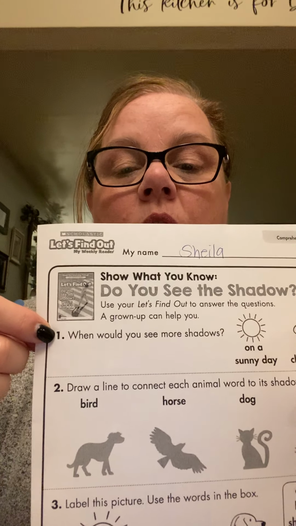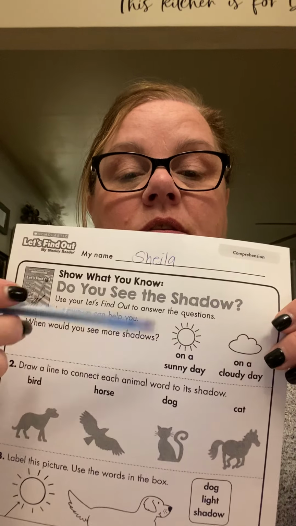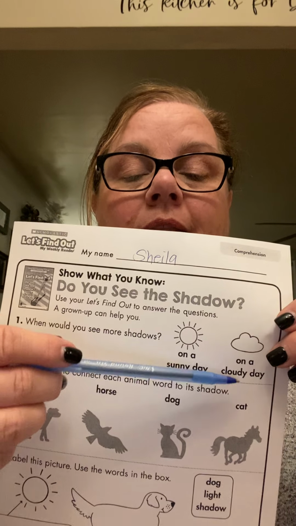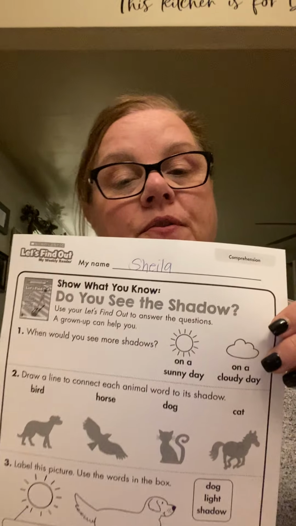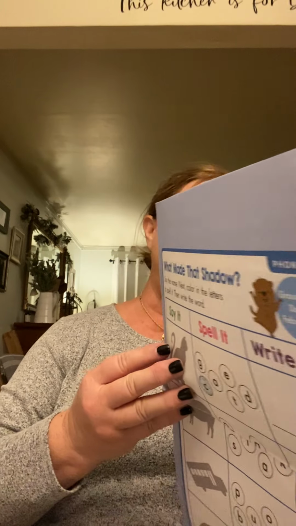Let's point to number 1. And where would you see more shadows? Do you think you would see more shadows on a sunny day or on a cloudy day? Now, if we put our thinking caps on and we think back to what we just read and the video that we just listened to, it said in here, on a sunny day, you might see a shadow. A shadow looks like a dark shape. Can you see the shadow in this picture?